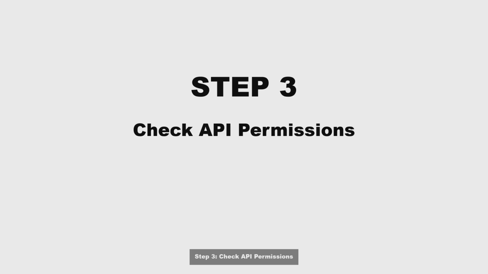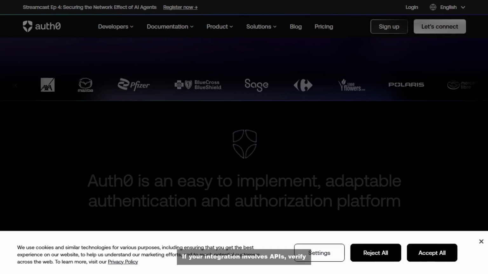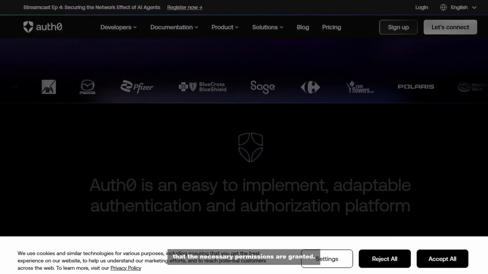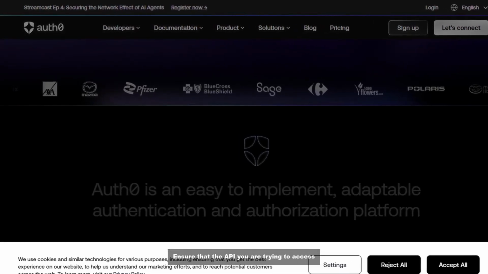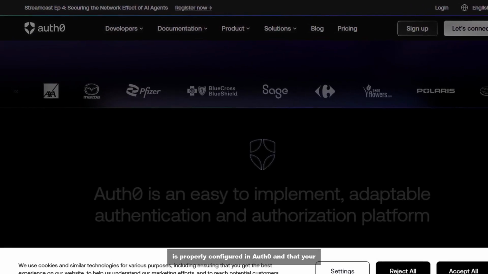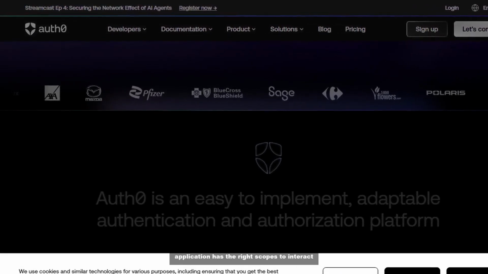Step 3. Check API permissions. If your integration involves APIs, verify that the necessary permissions are granted. Ensure that the API you are trying to access is properly configured in Auth0 and that your application has the right scopes to interact with it.